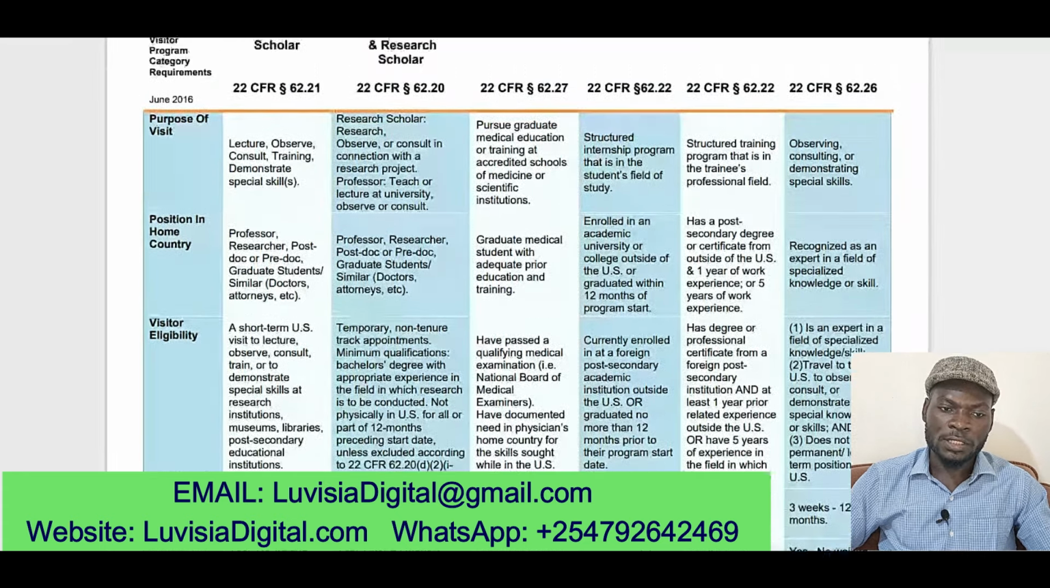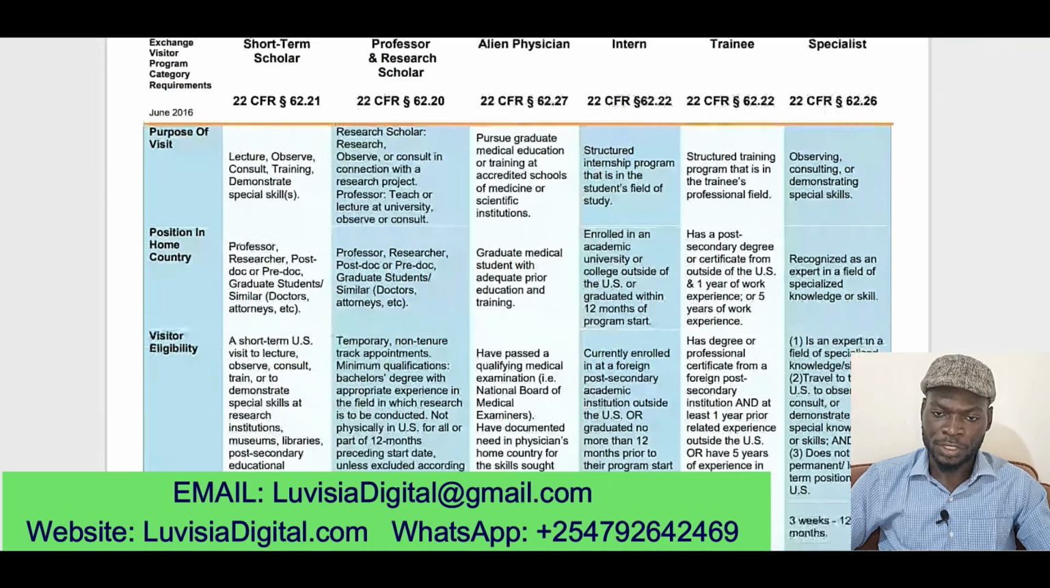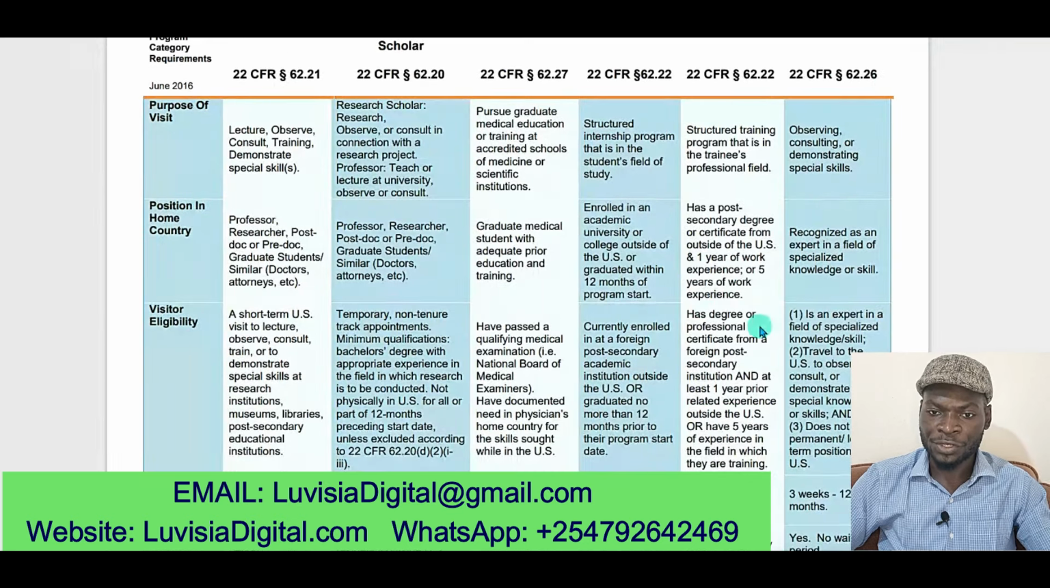One of the eligibility requirements to go as a trainee is that you should have a degree or a professional certificate from a foreign post-secondary institution and at least 1 year prior relevant experience outside the US, or have 5 years of experience in a field in which you are training. Okay, if you qualify, it's okay.